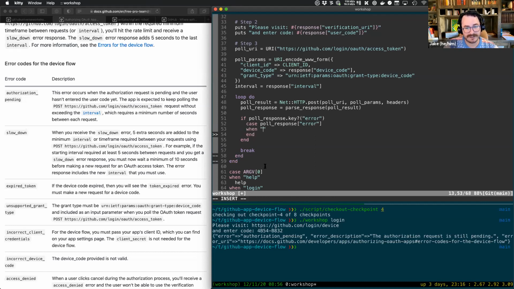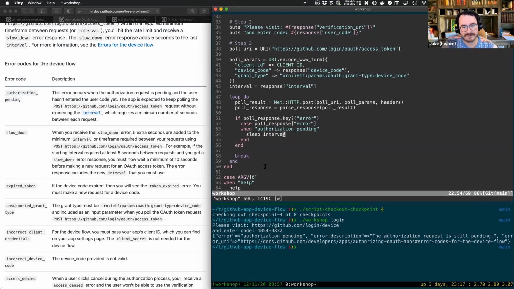And the first clause that we want is authorization pending. And if the user hasn't entered the code into GitHub, all we really want to do is give them a chance to do that. So we're going to sleep the interval, which we received from GitHub in our initial request, which defaults to 5 seconds. And we just want to give some breathing room. We don't want to be hitting this endpoint too fast. So we're going to sleep for 5 seconds, and then I'm going to call next just to proceed through the next iteration of this loop.